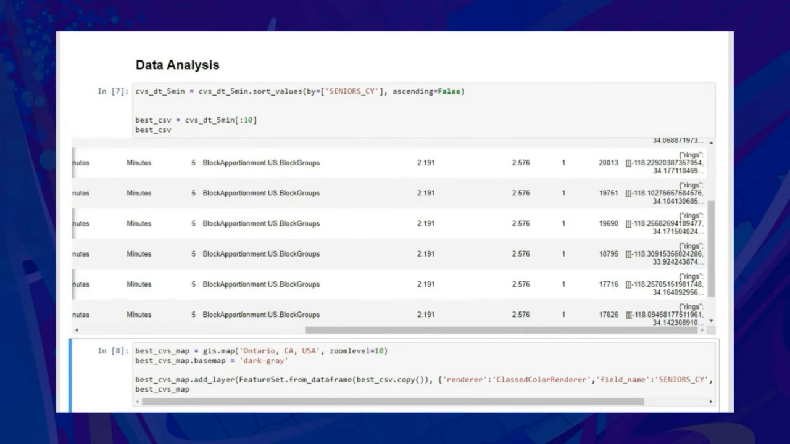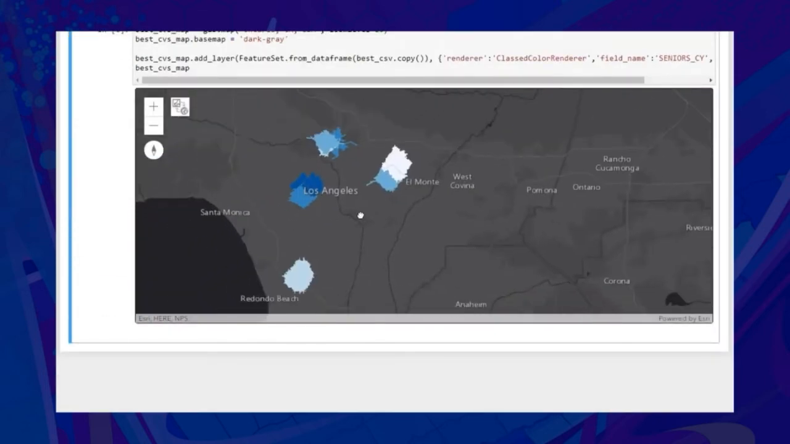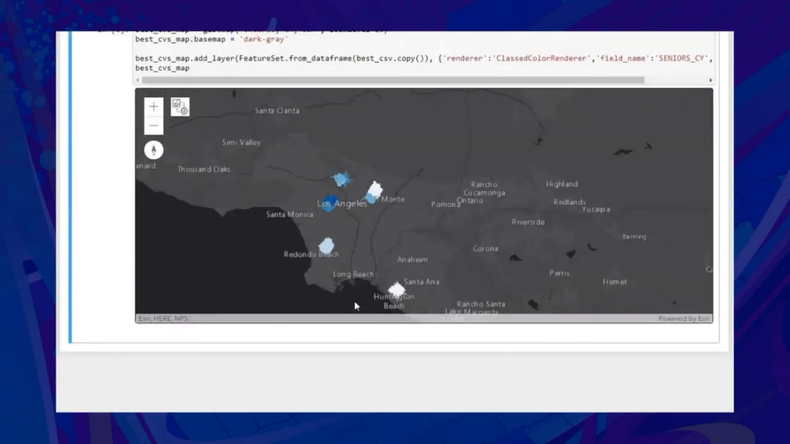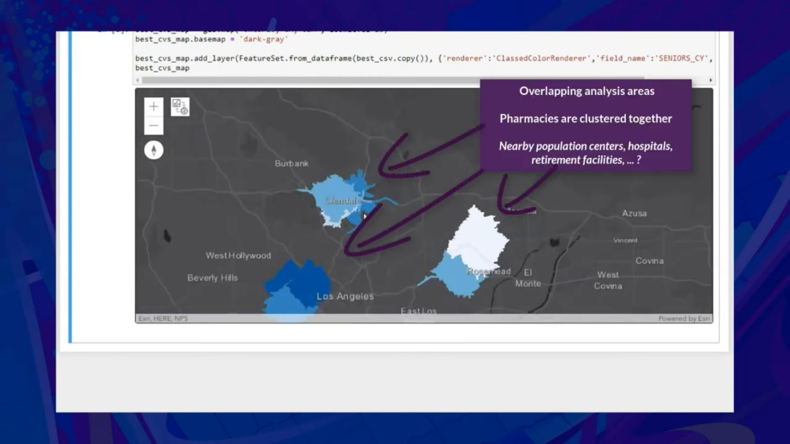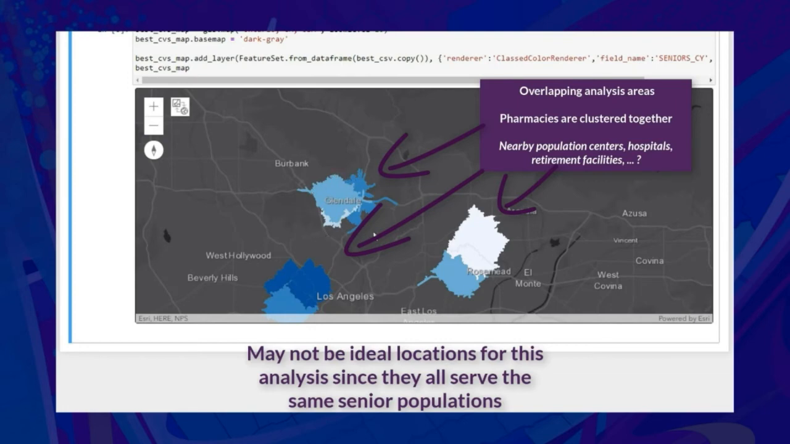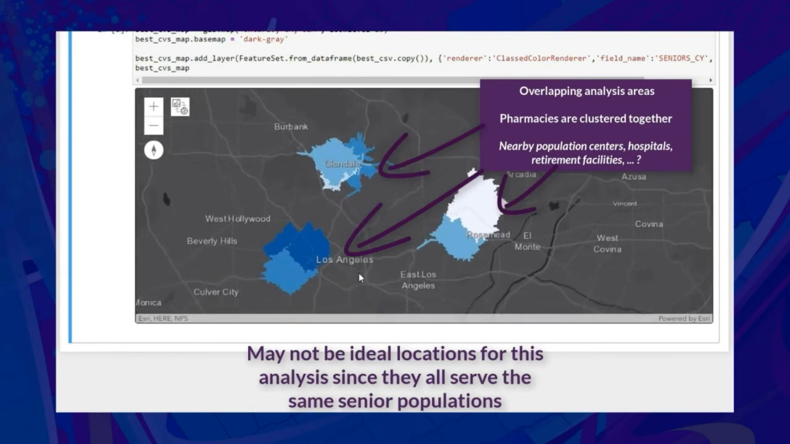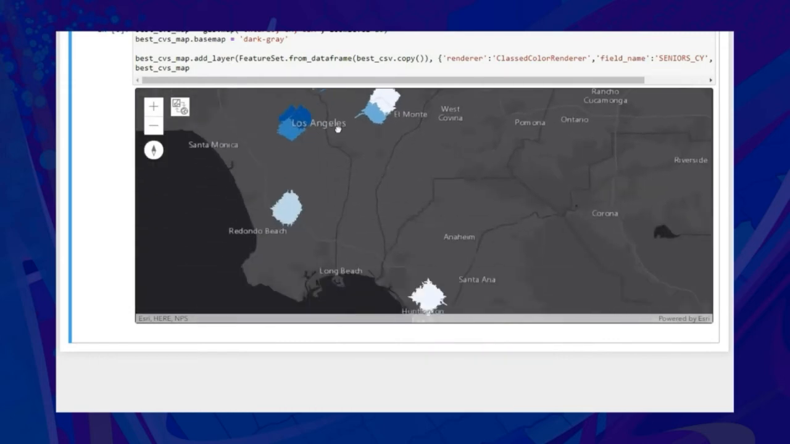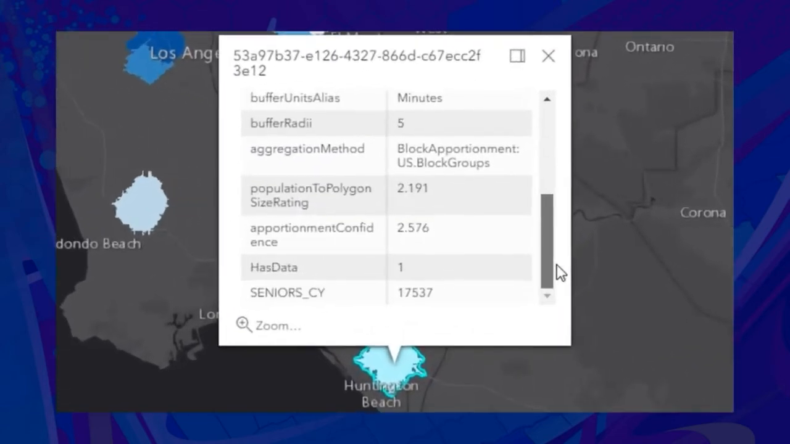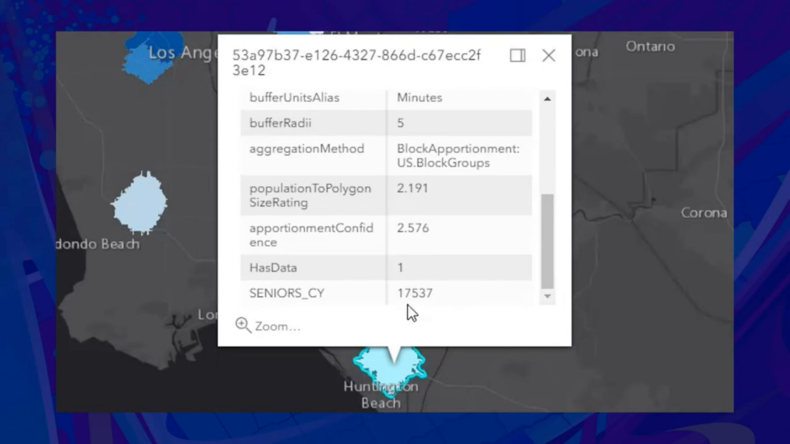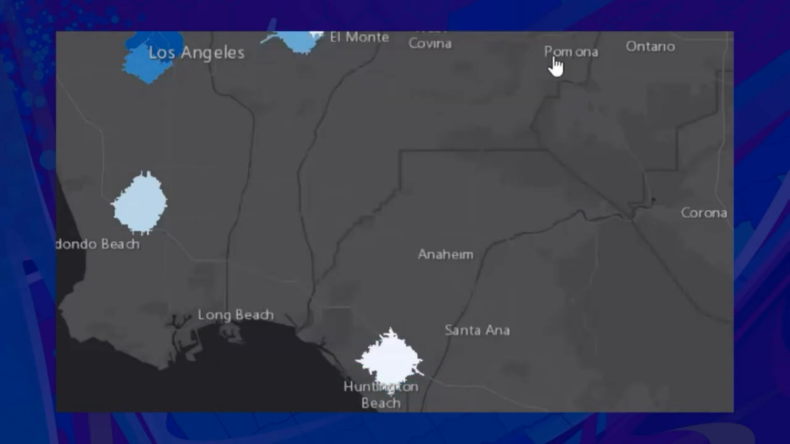So let's put everything on the map and we can see several areas. Unfortunately, the top ones overlap, so in practice, the load will be separated between these CVS pharmacies. But the bottom ones are best for initial vaccine distribution. And we can see that, for example, the Huntington Beach area has 17,000 seniors living around it.